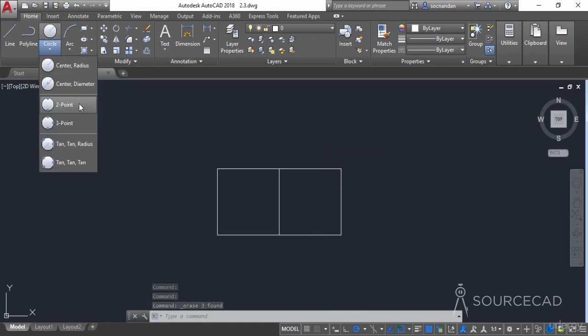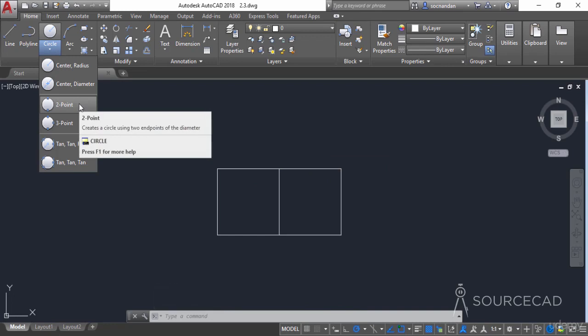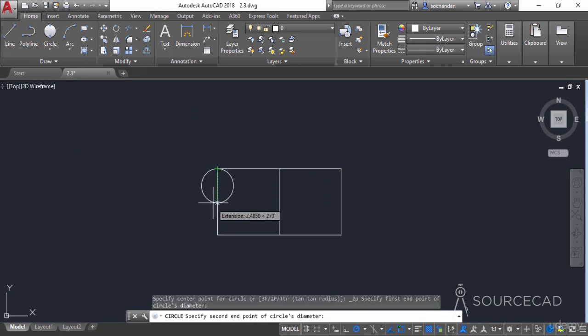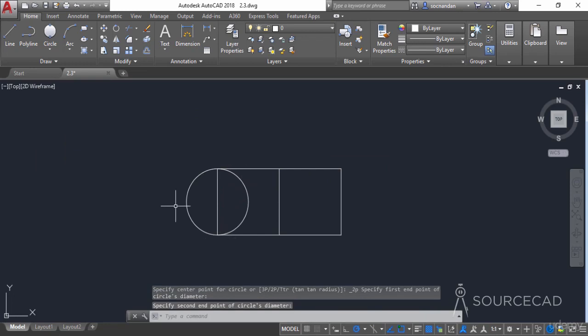The next option is the 2-point circle. So what if we want to make a circle that connects 2 points, for example the endpoints of this line? Here we can click on this point and then click on this point, and here we have the circle, and this line will act as a diameter for the circle.